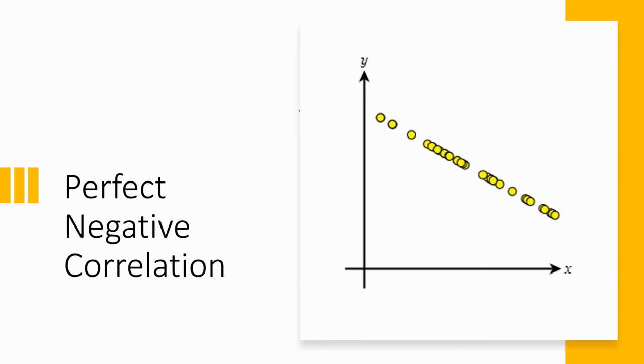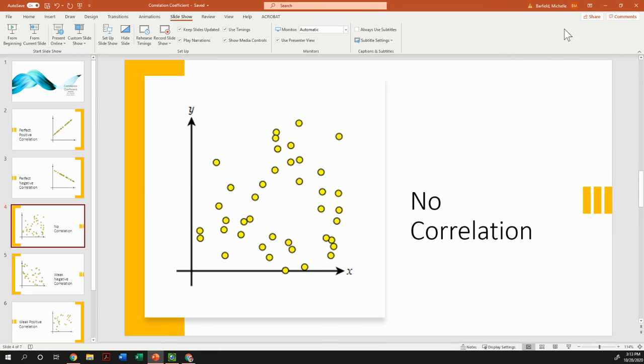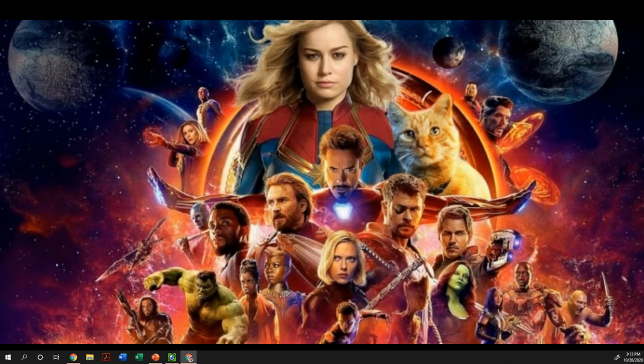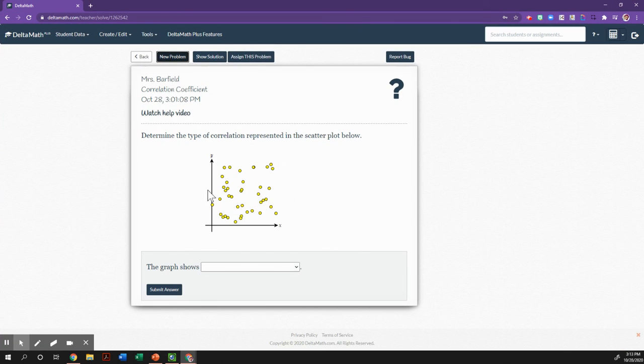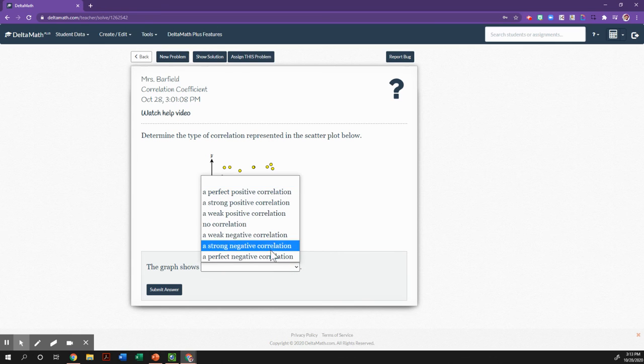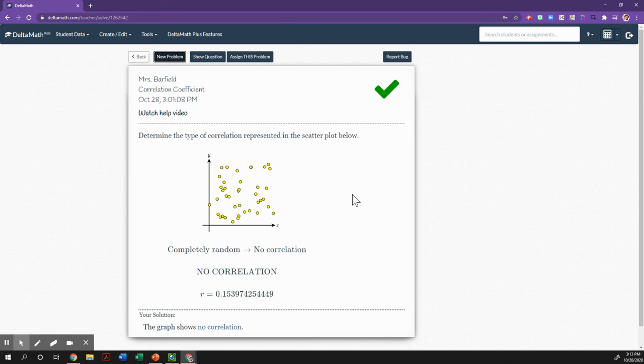I am going to attach a PDF of this PowerPoint into your Canvas assignment. When you switch over to Delta Math, the nice thing is that you're just going to be given a picture and you're just going to pick from the drop down. That's all you're going to be doing. In this case, I would say it has no correlation, and then I'll click submit my answer. And there it is.